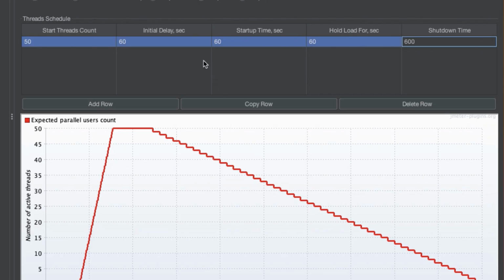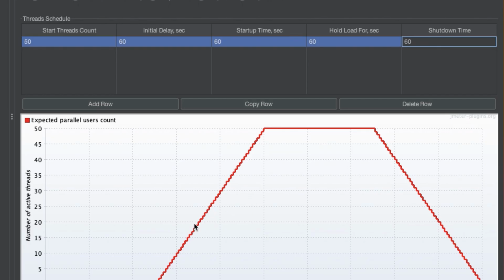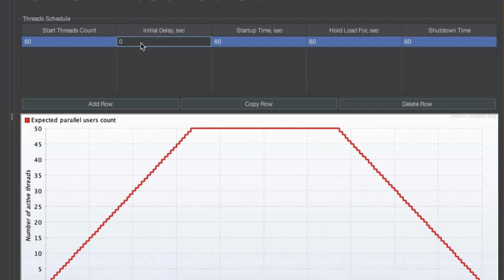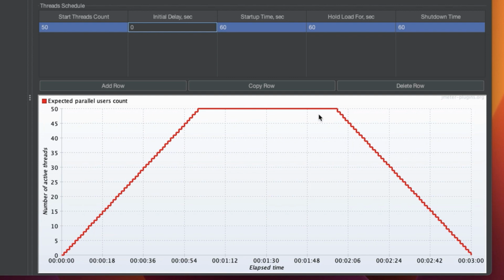So far we have created one row here. Let me make this 60, and let me remove this initial delay so it is clear. This one row alone creates a simple trapezoid-like shape. You can see 0 to 50 users, it maintains a flat load, and then it comes down gradually. This one row simulates a regular thread group, so it is already more powerful than a standard thread group.